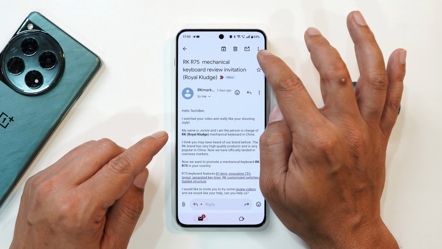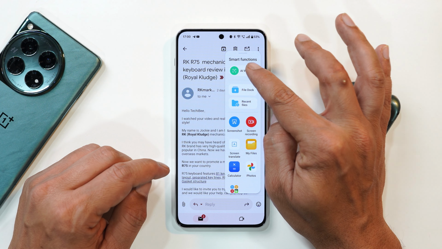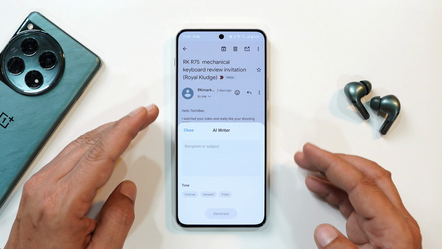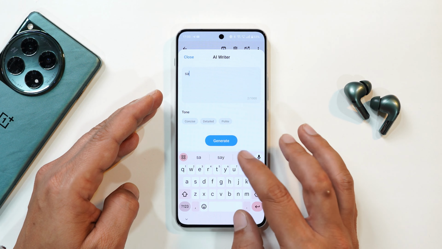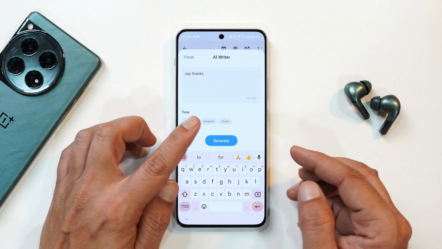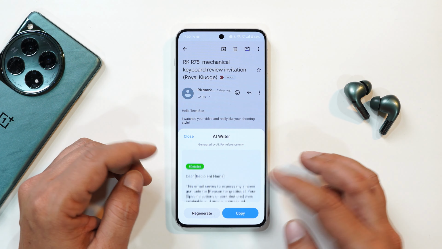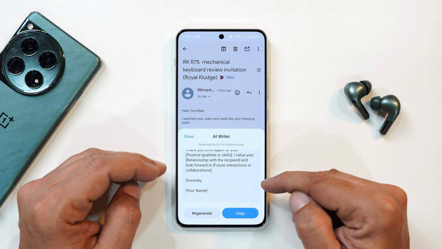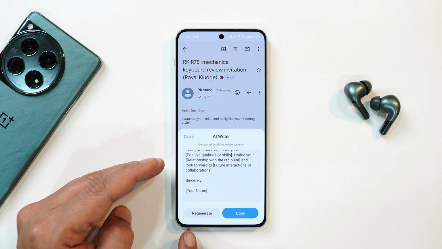For example, if I have to write a mail, I can just slide the smart sidebar. Here you can see there's an option called AI writer. Tapping on it, the AI will analyze the mail, and after that you can provide the content. For example, in my case, I'll just say thanks. We have 3 different tones. According to your requirement, you can select one and tap on generate. That's it, your mail is ready. Once the mail is generated, you can just copy and paste and make other necessary changes. You also have the option to regenerate if you're not satisfied.